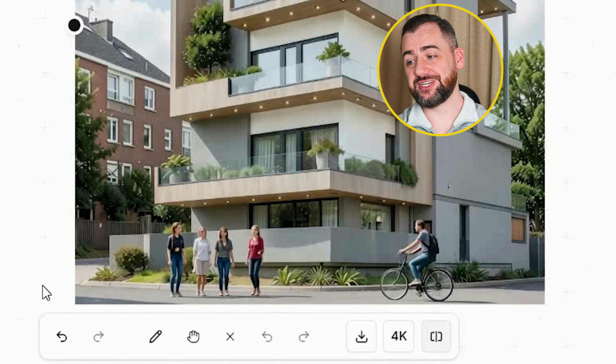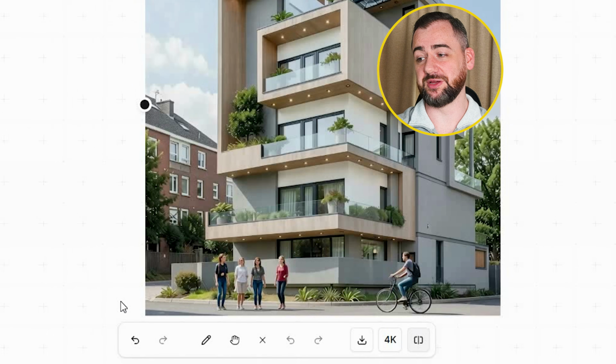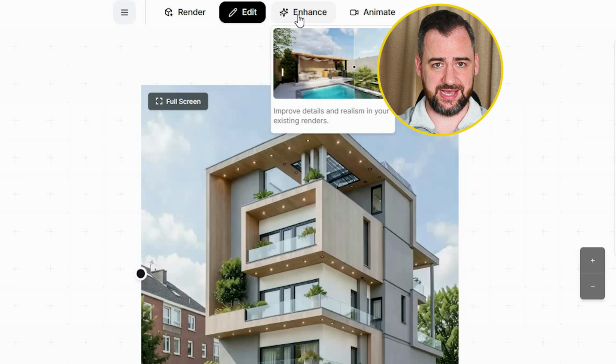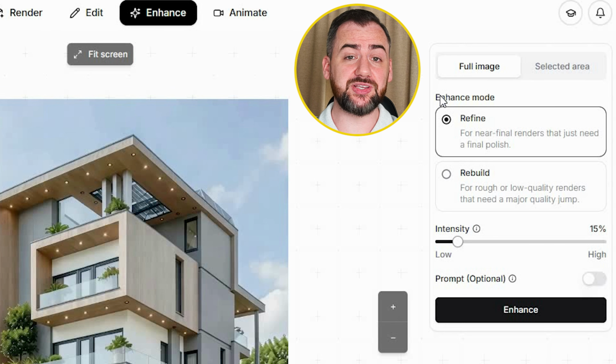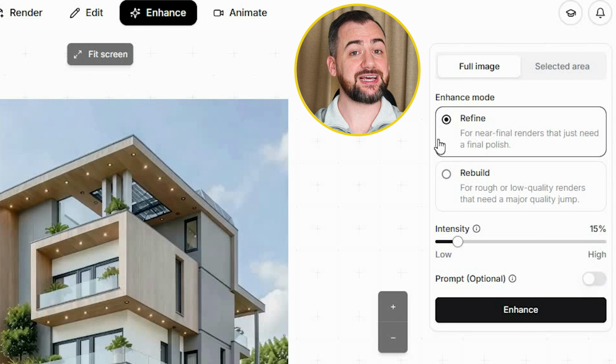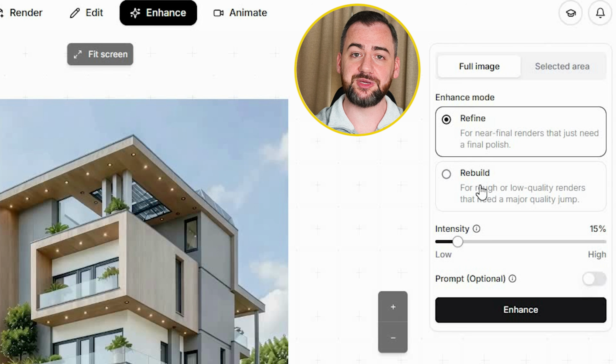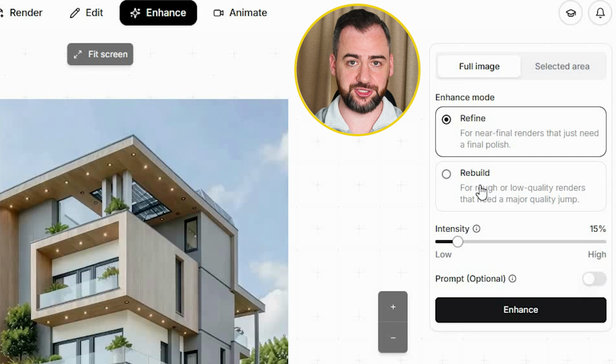Obviously, the main issue here is that the people's faces are far from being perfect. So let's go to the Enhance section. And the Enhance tool has been recently upgraded. And as you can see, you can work with the whole image or maybe with just a selected area. And for the full image here, you have the tool of Refine or Rebuild. So the Refine tool is more used to polish the image, but Rebuild is more used for the 3D models.